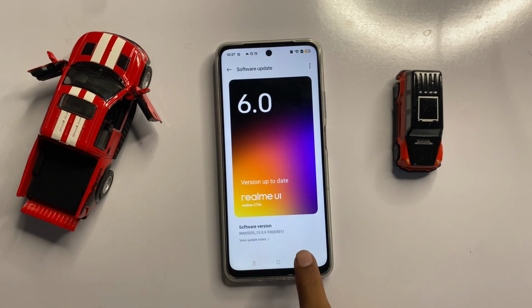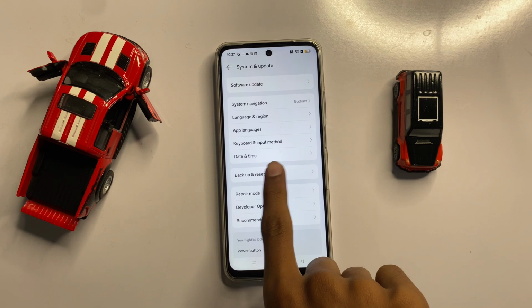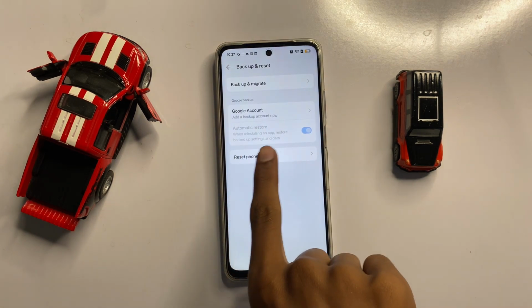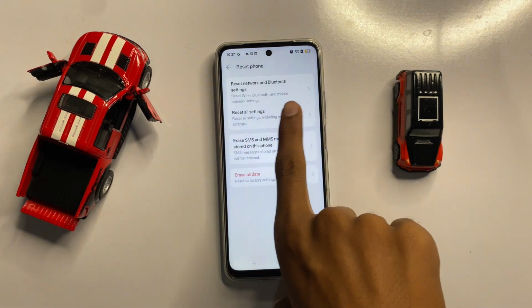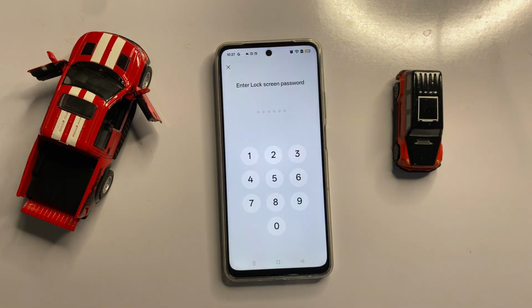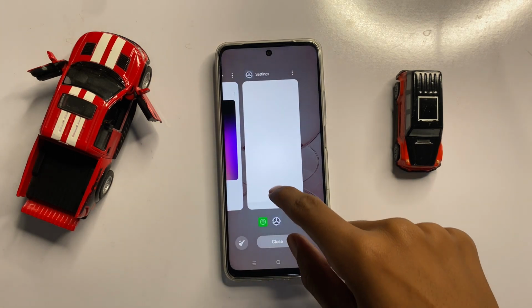After updating to the latest version, go back and click on backup and reset. Now click on reset phone and then click on reset all settings. Now here enter your password to reset all your settings. After resetting all the settings, your problem will be fixed.